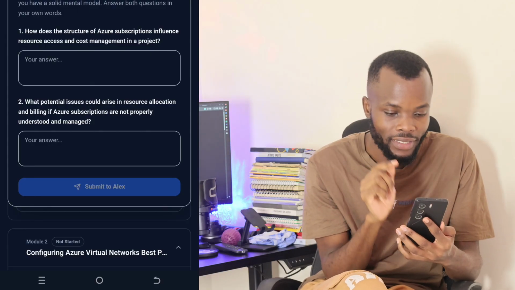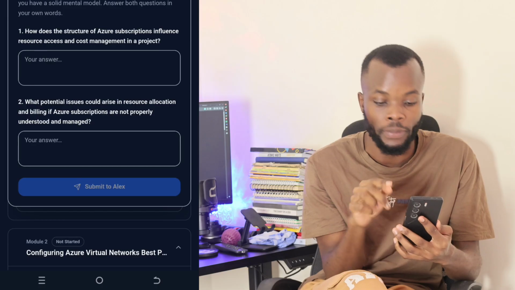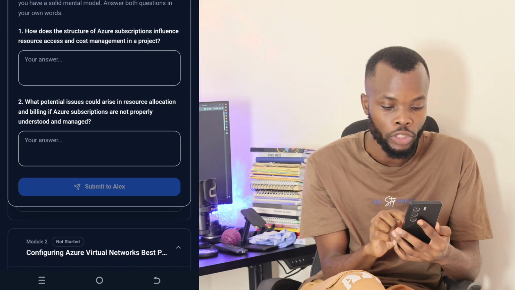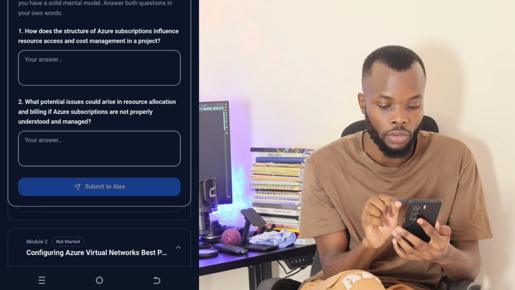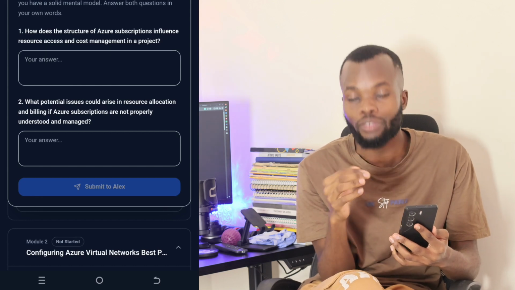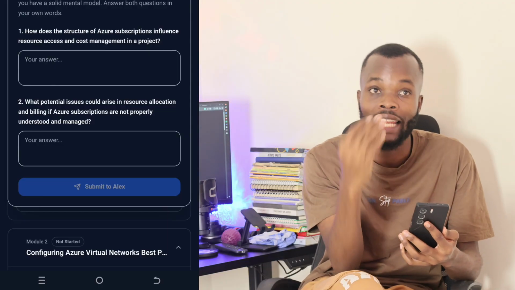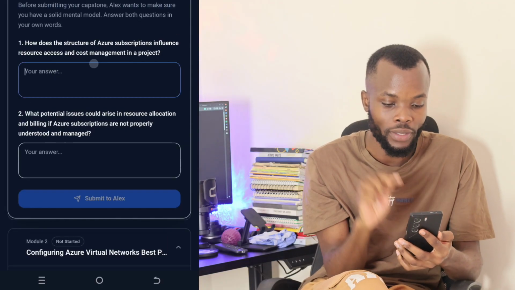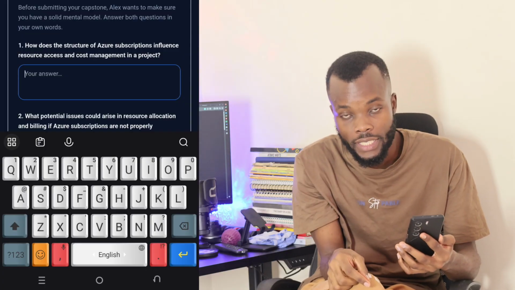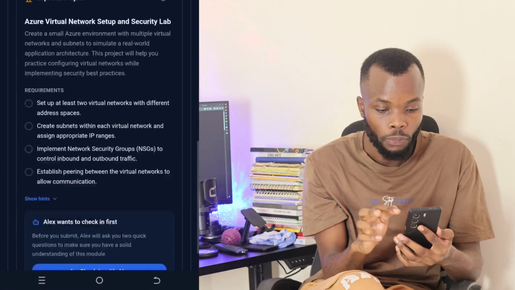One, how does the structure of Azure subscriptions influence resources, access, and cost management in a project? Look at that. You have to answer that first. And then number 2, what potential issues could arise in resource allocation and billing if Azure subscriptions are not properly understood and managed? So you have to be aware of these questions because that is what was part of the resources that Alex gave you. Okay. Now you need to answer this and that, and then submit. You get a score, and then go to the next project or module in that learning journey. Submit and get a score. That is how you will be studying.